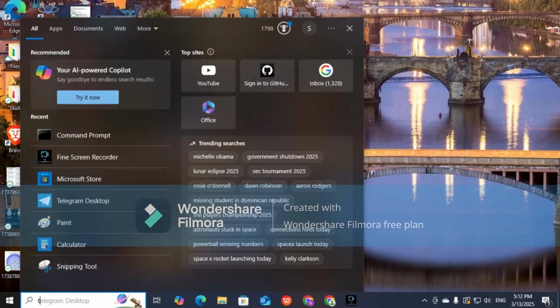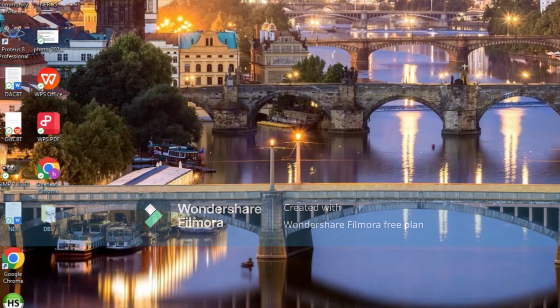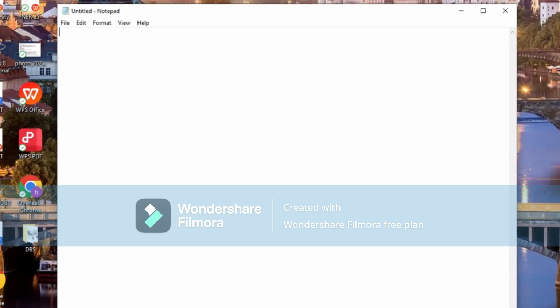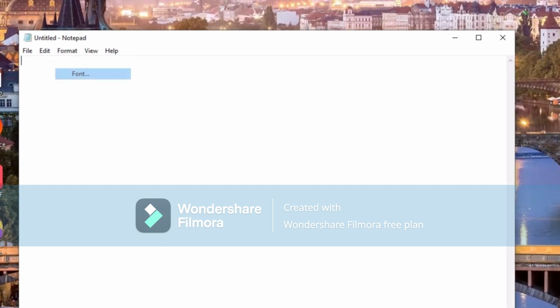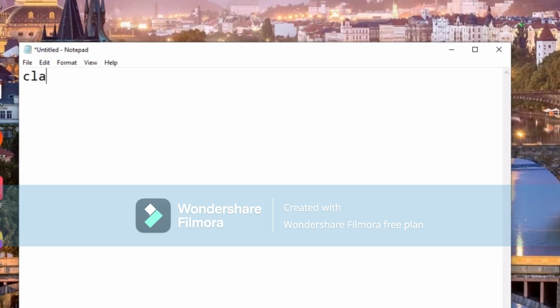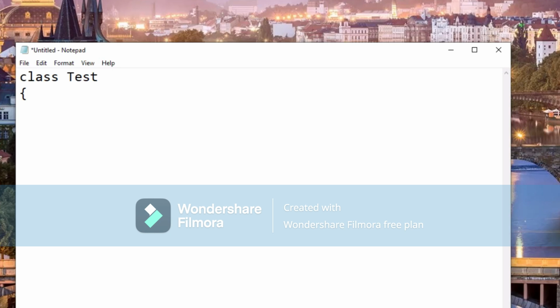Let's close this. Let me show you with the text editor, Notepad. In this Notepad we can start writing our first program. So let's write class, name, for example Test. You can take any name you want. Okay, you can write like this, or you can put the delimiter here, or you can put it in a new line, based on your choice.